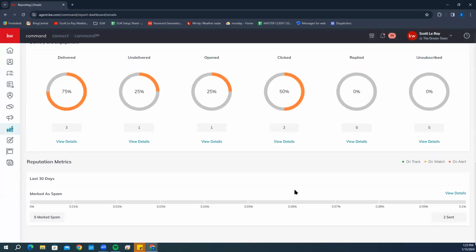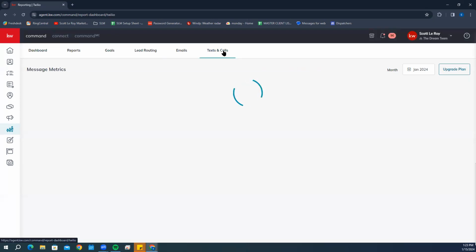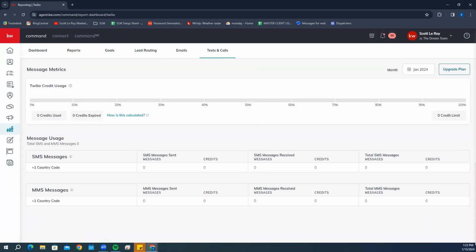You also have the reputation metrics. So like marked as spam, things like that will be shown down here. And your text and calls. Text and calls, if you have your Twilio account set up, you are able to see that information here.